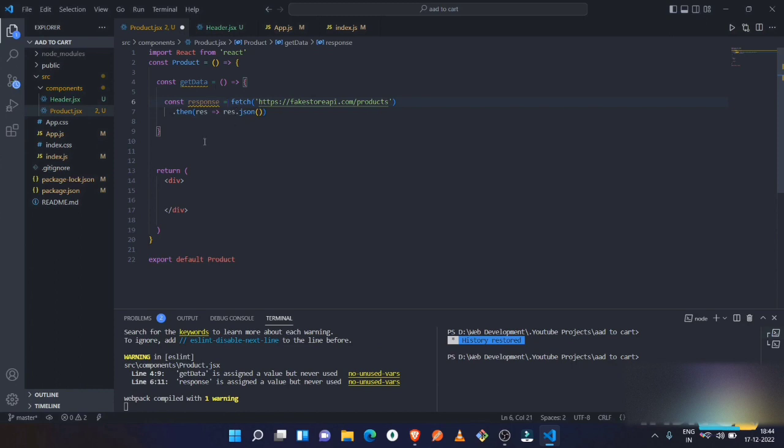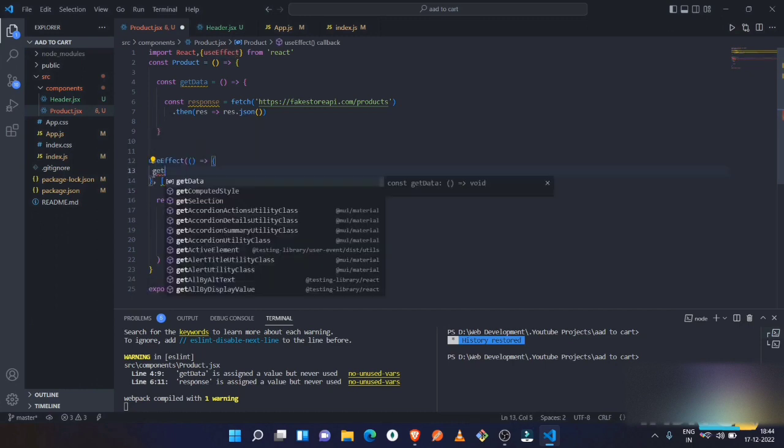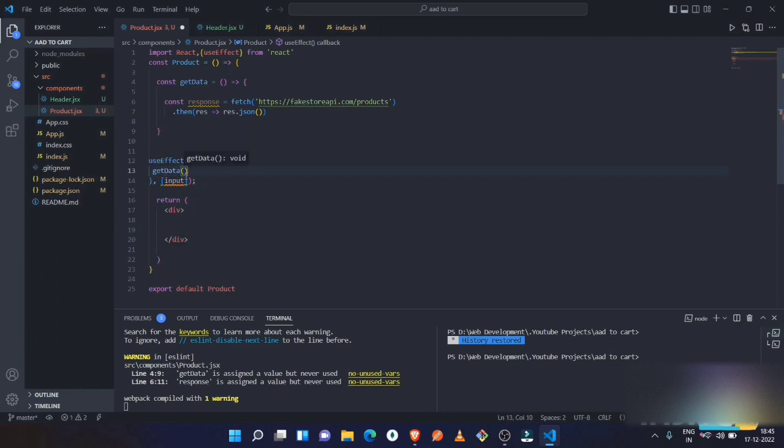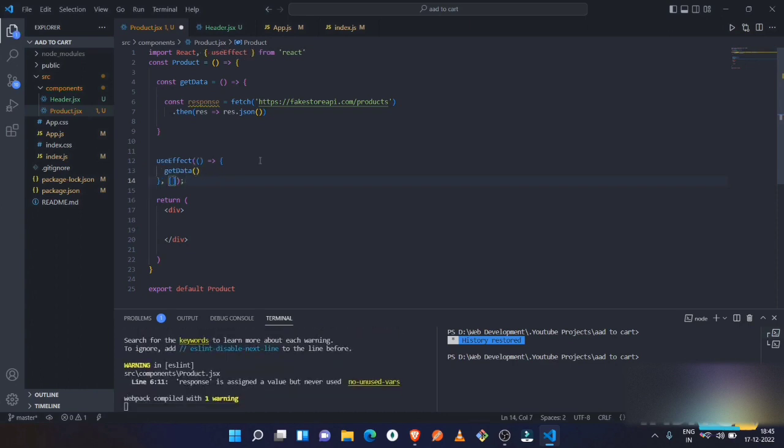And what we can do here is use useEffect. So just import it. useEffect works like the lifecycle methods of class components. So we have to call this getData function inside the useEffect. So useEffect, and here we call this getData function, and here we have an empty array. So whenever our page reloads, it will be called only once.